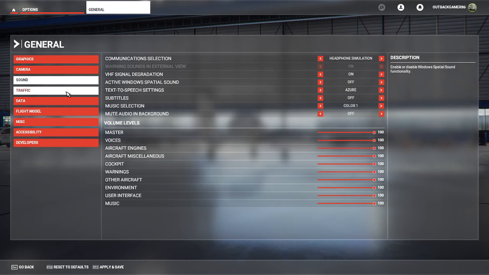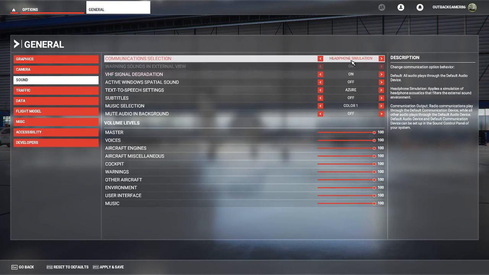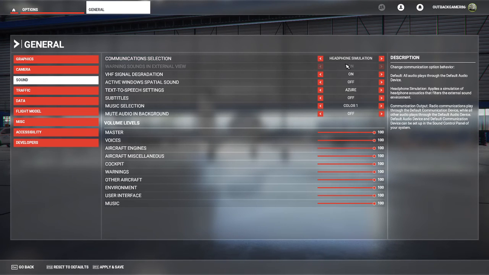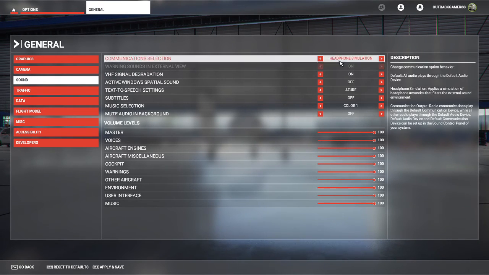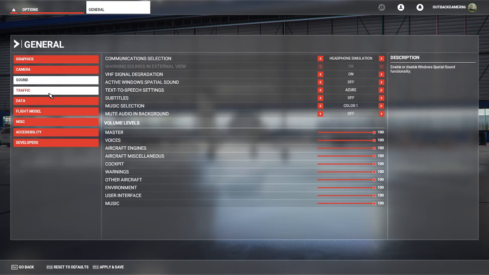Brilliant little feature. I don't think any other sim ever had that. I know A2A and a few other aircraft, you plug it in and bam, headphones are on. But this is a full in-sim feature for all aircraft now.